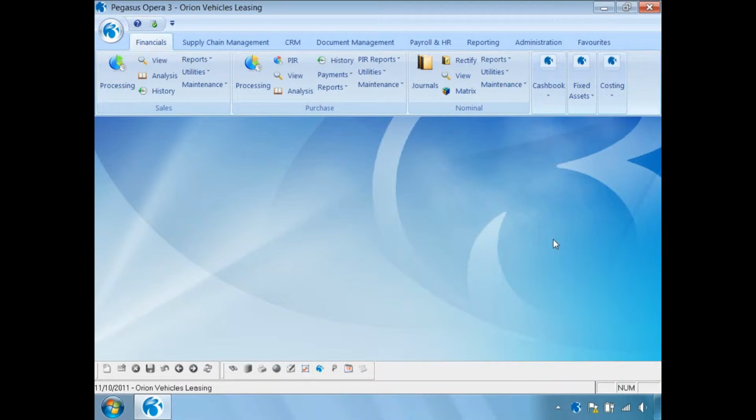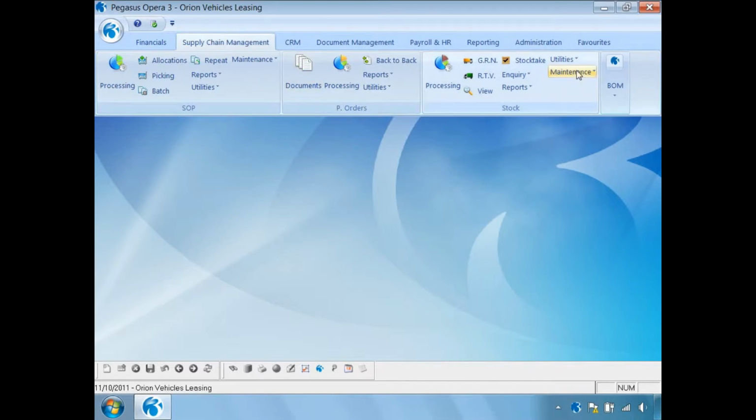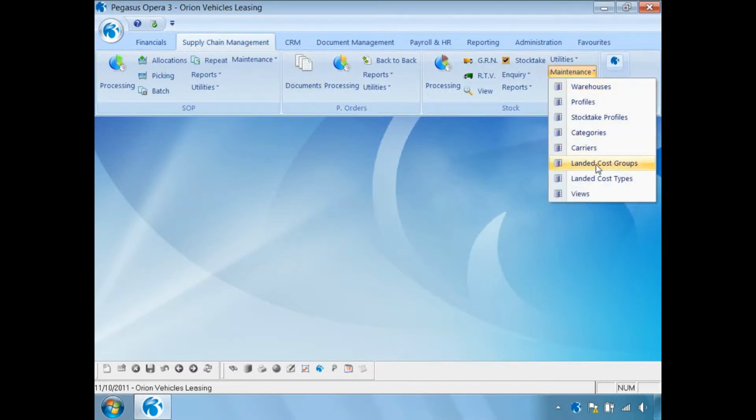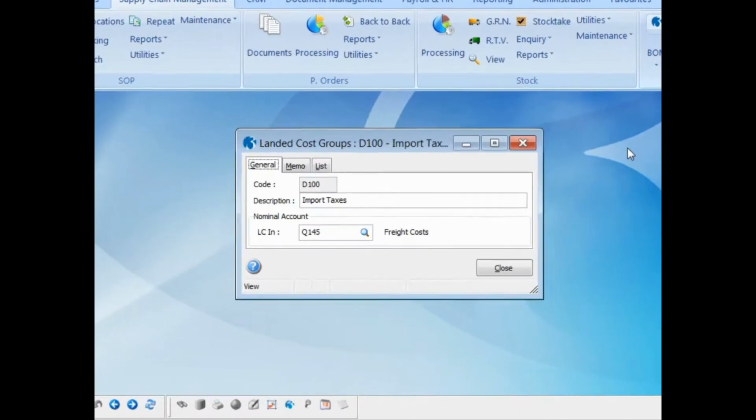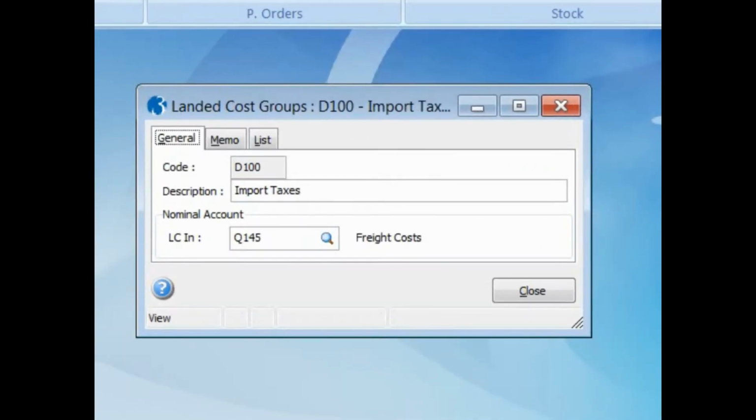If you have activated landed costs, then there are a number of steps you need to go through to set the system up. Firstly, you can go through and define landed cost groups. Within stock maintenance, we have a new option for these landed cost groups. These aren't mandatory, but it does make it easier to operate landed costs. These landed cost groups allow you to group together different landed cost types for reporting and selection.